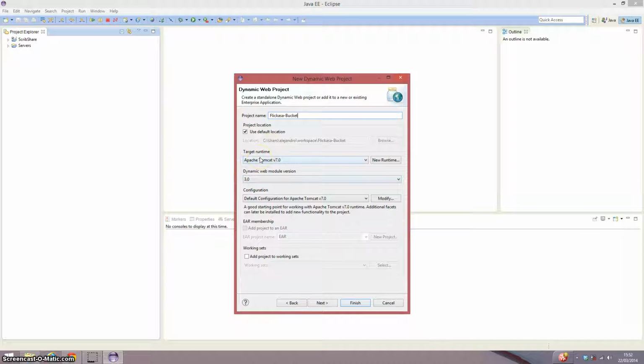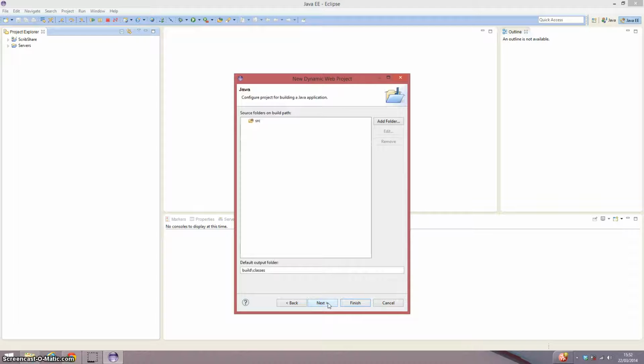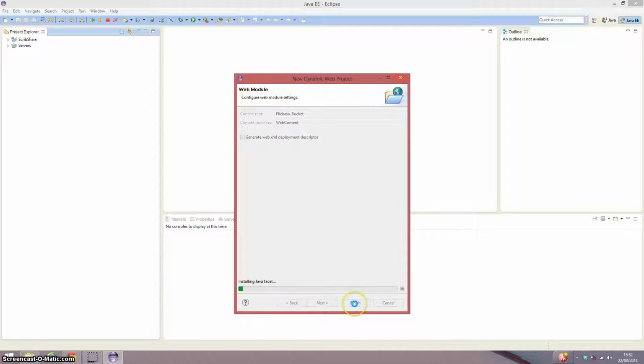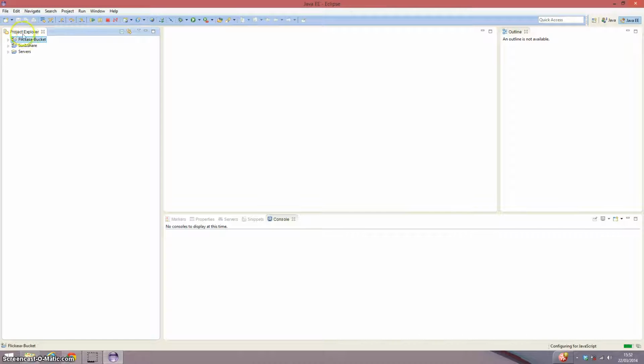The target runtime is the server that we are using. In this case, I'm using Apache Tomcat, but you can use any other, like Glassfish, that you like. We select Next, Next, and Finish. So we have here the project that is created, with all the folders and all the things that are necessary. Here we are going to introduce all the source code, and in WebContent we are going to introduce all the libraries that we need to run the project.